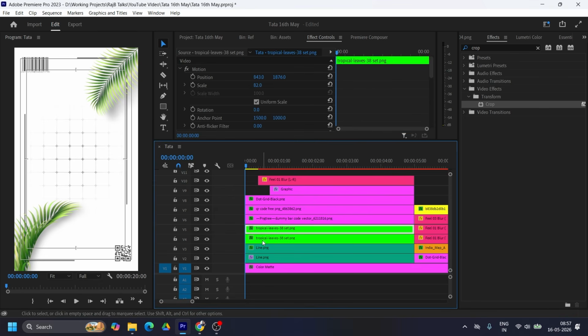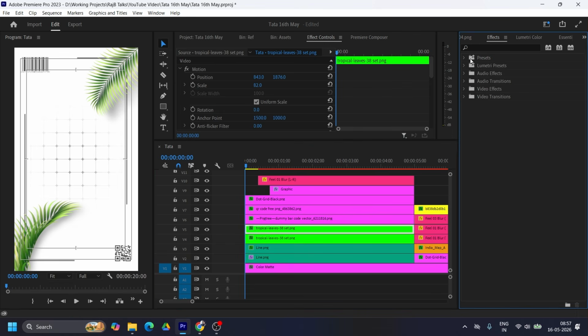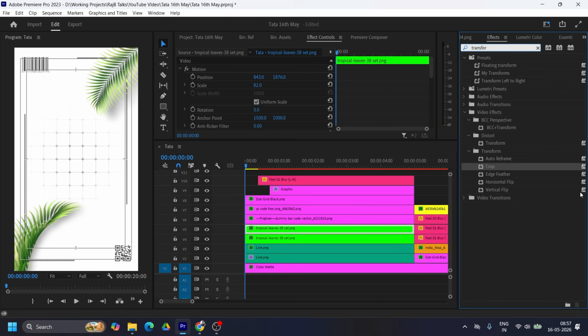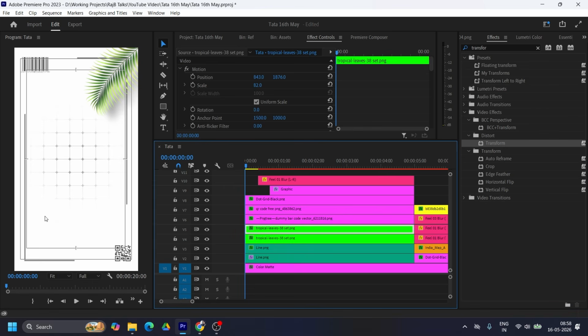So here are the leaves. I have already pre-made presets, but in this video I'm going to make this motion from scratch. Many of you have asked me that you don't understand how I am adding those presets. So yeah, let's add the Transform effect first. I will show you one, and the rest I will show with my presets. So just take a look at it. Let's add the transform, this one.